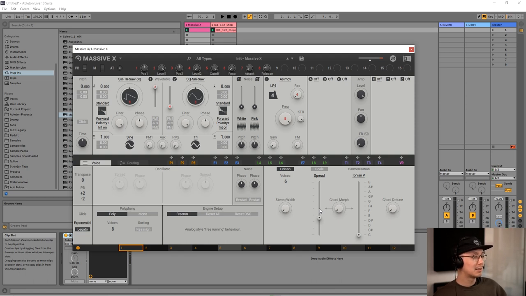Now, since I'm limited to 6 voices in my unison mode, a way around that for Massive X is just to turn on another oscillator. So this one is currently all the way down. If we bring it all the way up, and let's change that to the sawtooth, then you get a thicker sound. I'll turn this off so you can hear the difference.